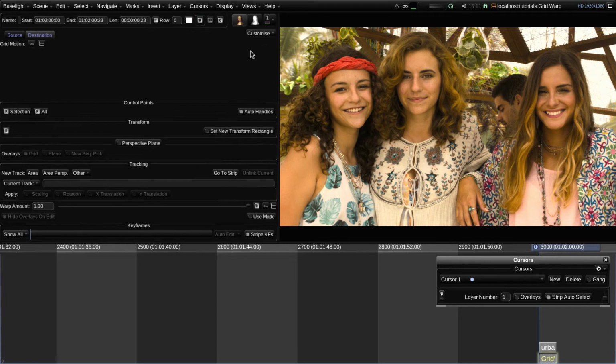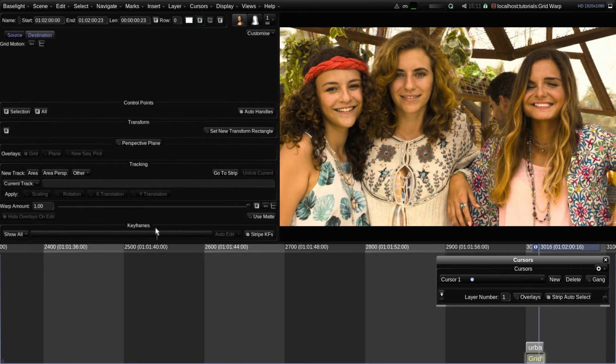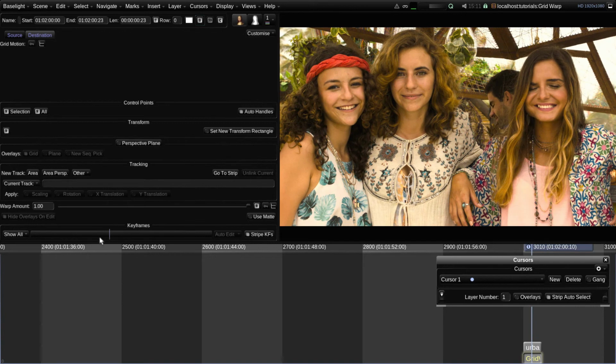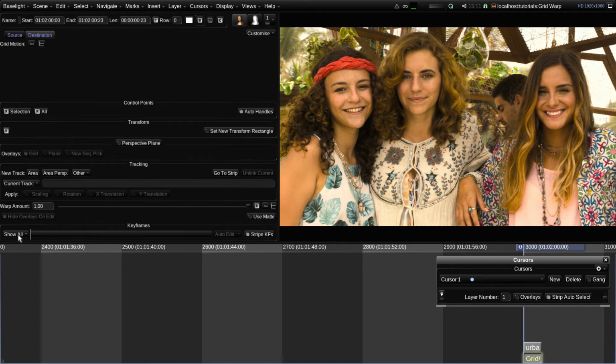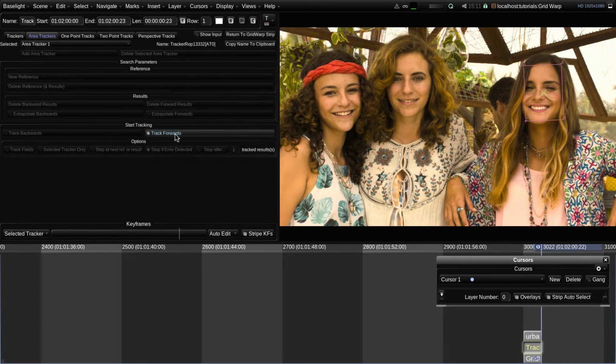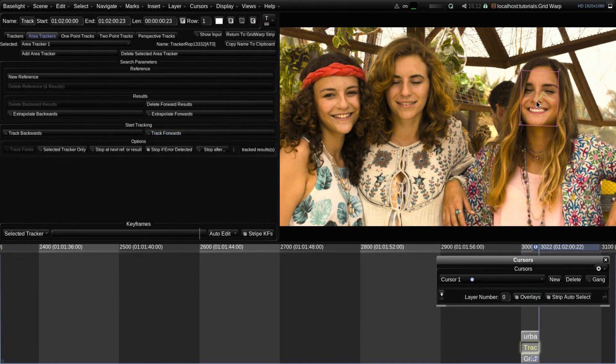Now, unlike the previous example, this is a moving image, so I'll need to track the motion in order to make sure that the warp stays fixed to the woman's face. I can add a track to the grid warp transform by using the tracking controls here. I'll use the area tracker to track the woman's face as she moves. I'll reposition the tracking target and then hit Track Forwards. Okay, the track's complete, so I'll return to the grid warp strip by clicking on this button, and we can see the result.